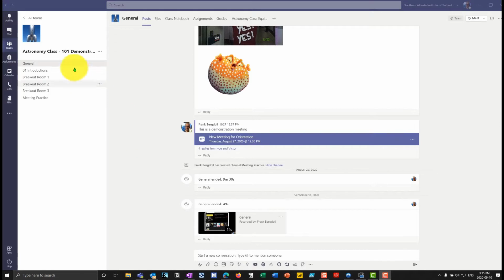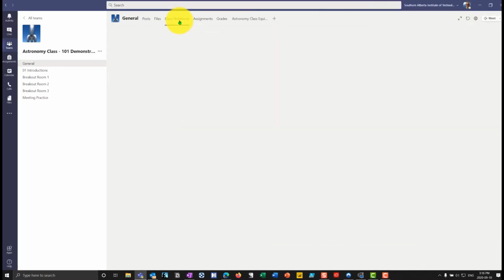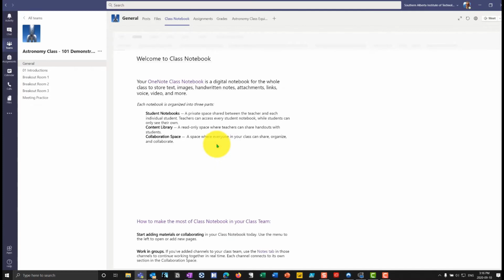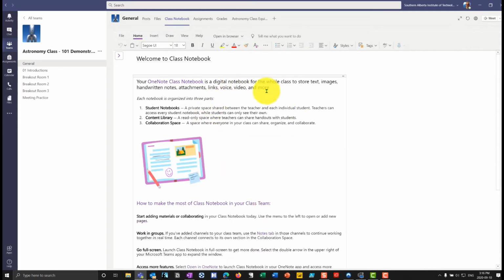Here we are again in my astronomy class, my fictitious class that I'm using for demos, and you'll notice that when I set up this class, I set it up as a school, as a classroom, and one of the options was to have a class notebook up here. And so I chose yes to have a class notebook, and then the first time you go in, it will actually not have this here. There'll be a button that says set it up for the first time, and then it will pre-populate it with some of this information. You'll notice there's a welcome to the class notebook.